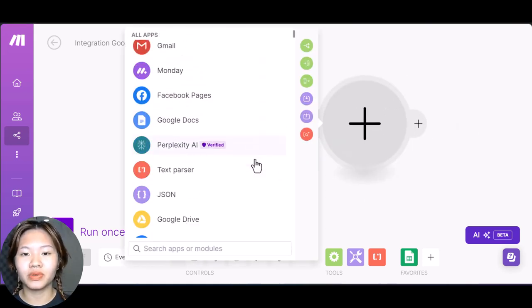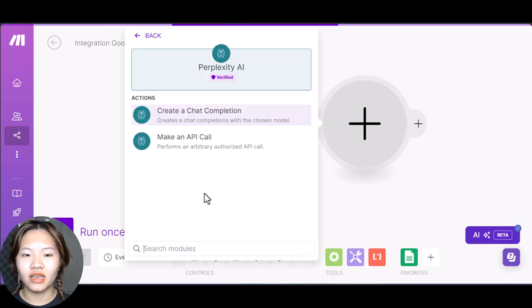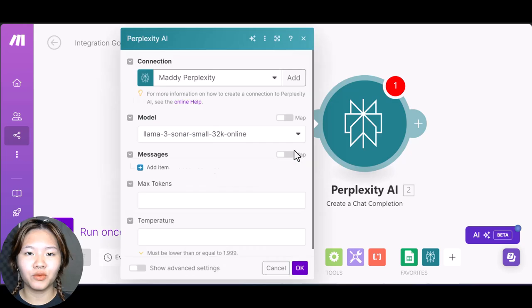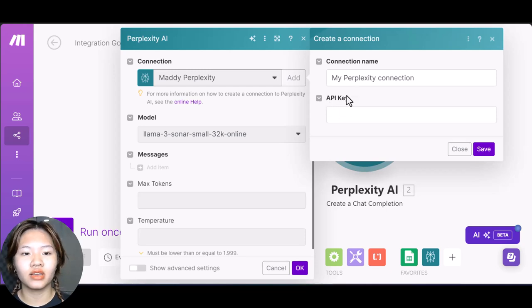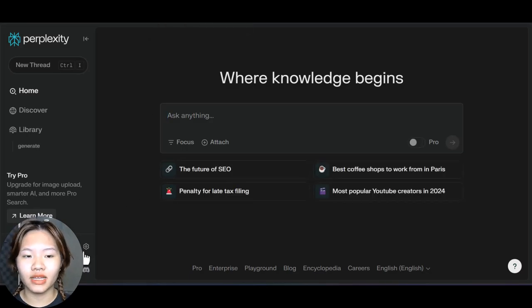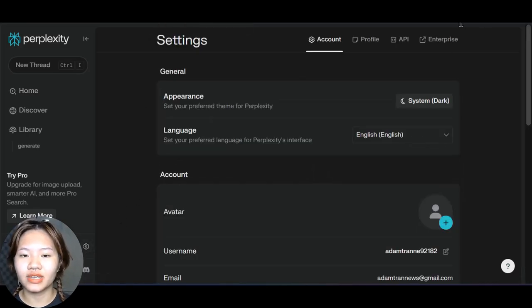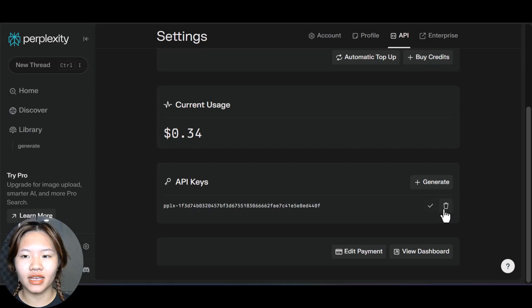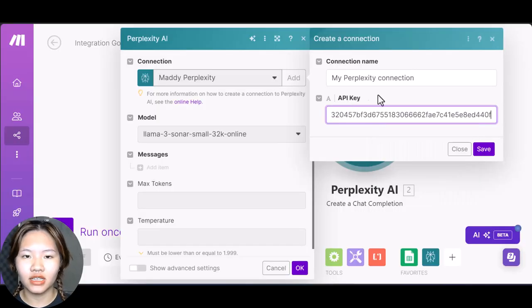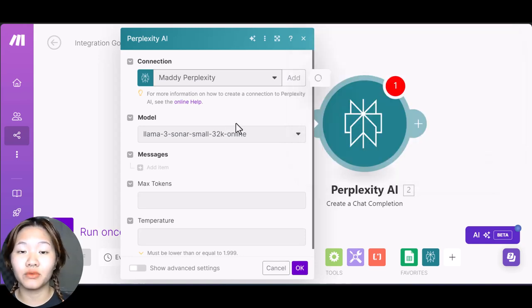And here I will choose Perplexity AI. Then go for Create a Chat Completion. And what we are going to do here is to have Perplexity read and summarize the article for us. And here click Add and then go to the Perplexity web to get the API key to connect Perplexity with Make. And here go to settings and you can see at the top left corner choose API. And then copy the API key and paste it here in Make. And then hit save. Then you can also choose the language model to use.